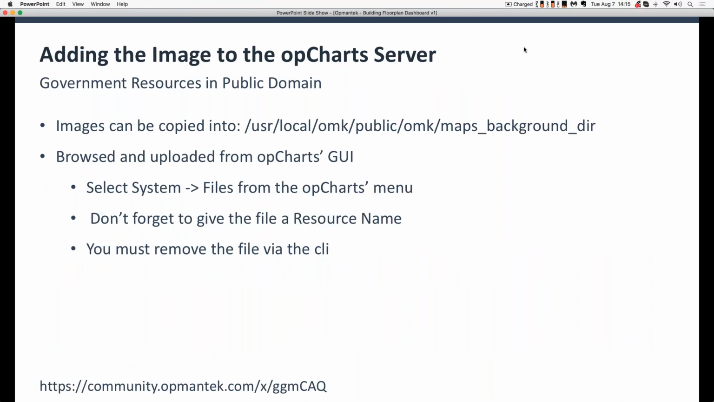So there are a couple of different ways of getting those graphic images from your desktop onto the opCharts server. The easiest way to do it is to go to the actual server itself and just drop the images into the directory that's here. So images can be copied directly into user local OMK public OMK maps_background_directory. And yes, we could have made that longer, so don't tempt us.